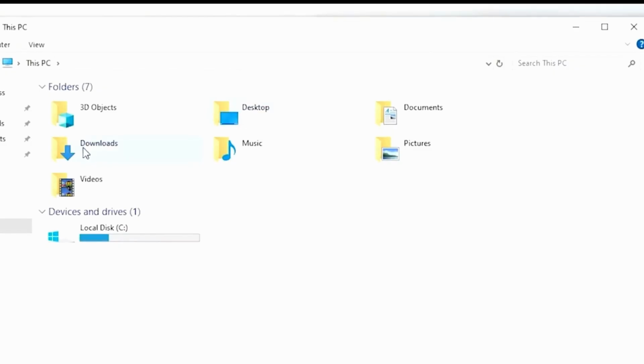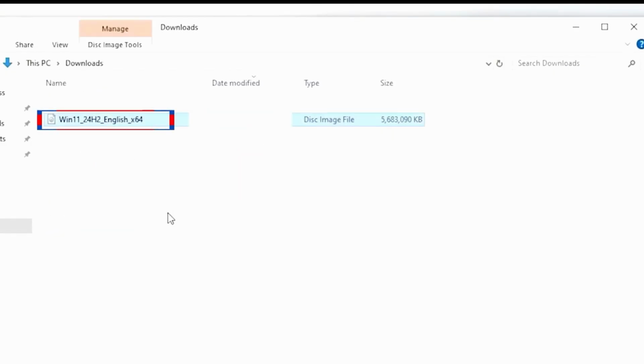And then we can go into our Downloads folder. Once it's downloaded, you should have the Windows 11 ISO in your download directory.